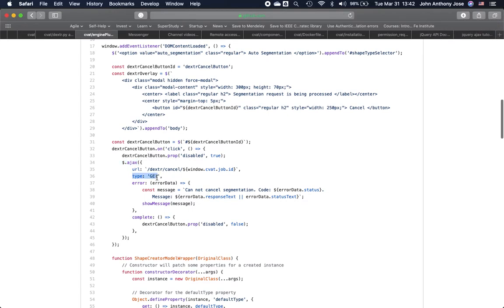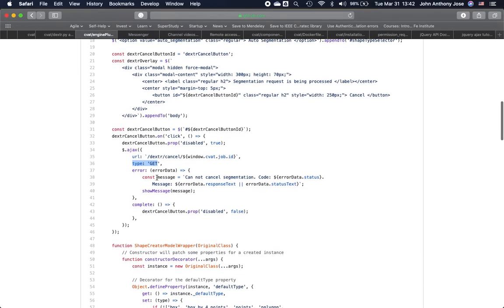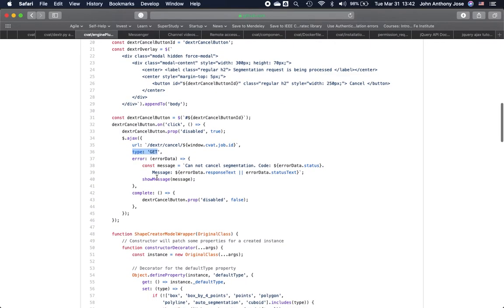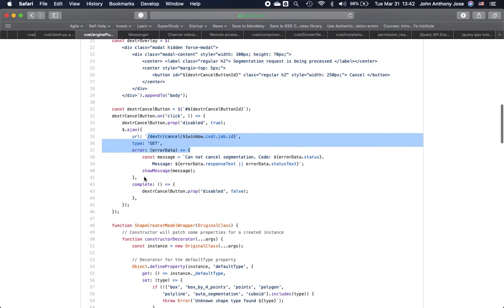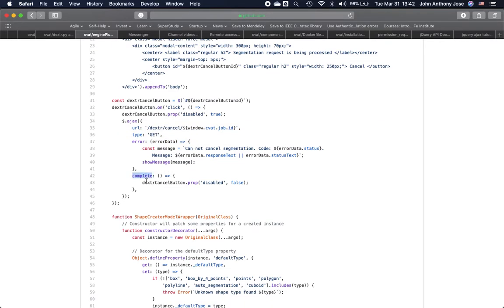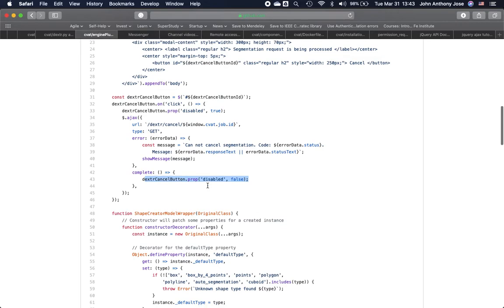Okay, so at this point, when you provide a GET, basically you just want to get something from this URL. And then after showing that, if it's already complete, you would disable the prop. Disabled will now be false, thus making the cancel button enabled again. Okay, that's what it does.